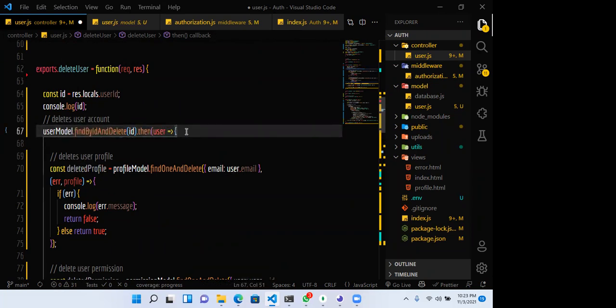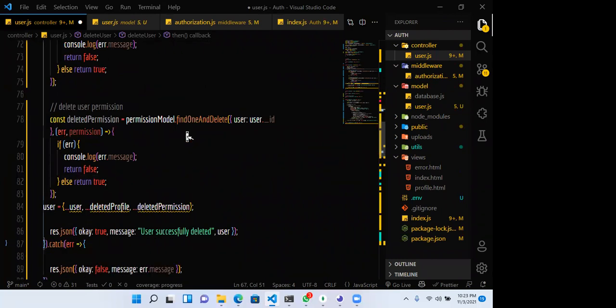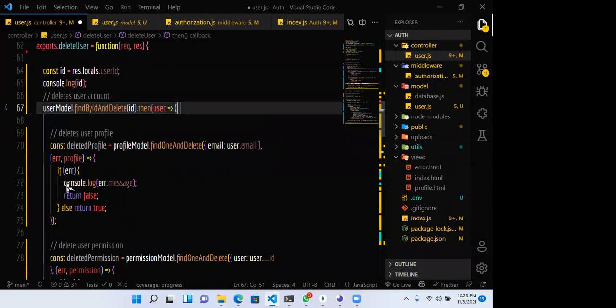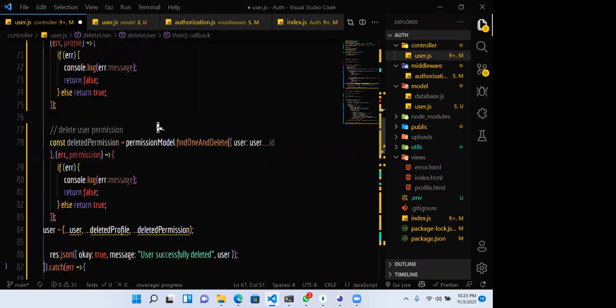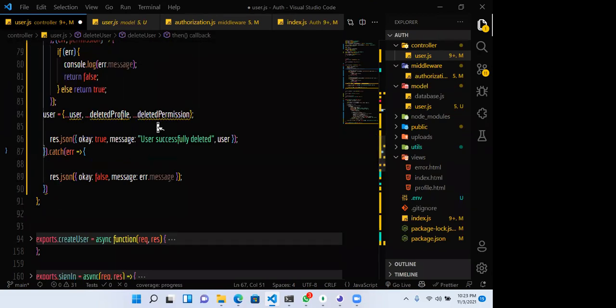We are inside of the scope. So let's make sure we're there. Everything we're doing is here inside of this user model, find by ID and delete. That's the part where we actually delete the user account. So we are still working inside of this scope.